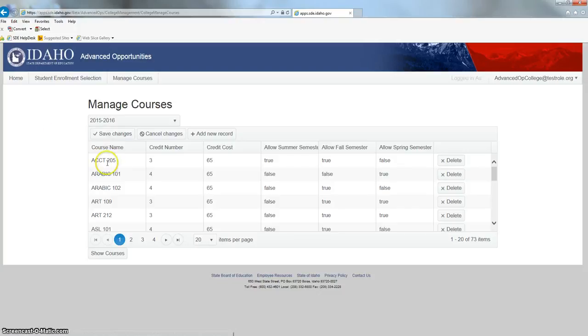So here you'll see the name of the course, the number of credits, the cost per credit, and then when it's allowed, whether it's summer, fall, and then spring. And then there's an option here to delete any records that may be outdated. So I'm going to go ahead and add a new record. So let's say we've just added English 201 to our course offering. So I'm going to click on that.